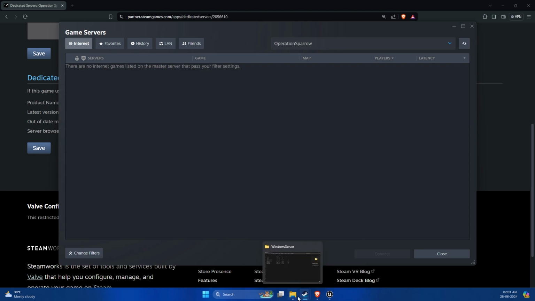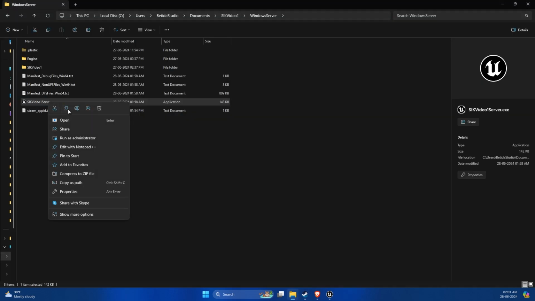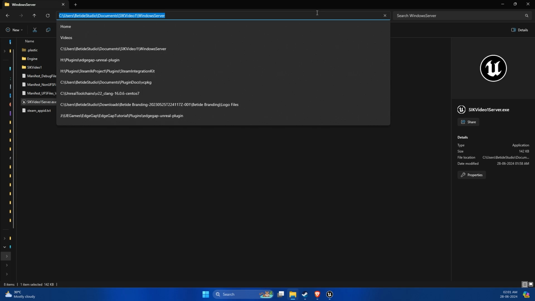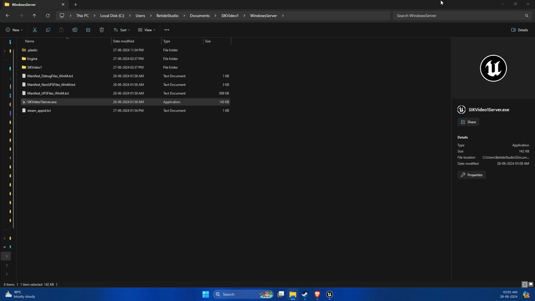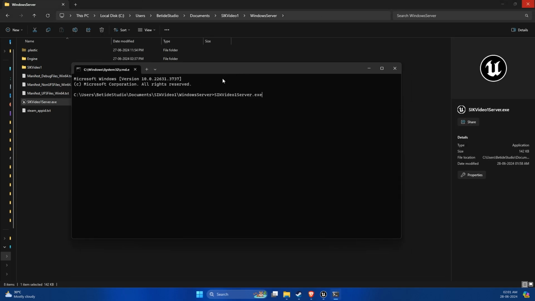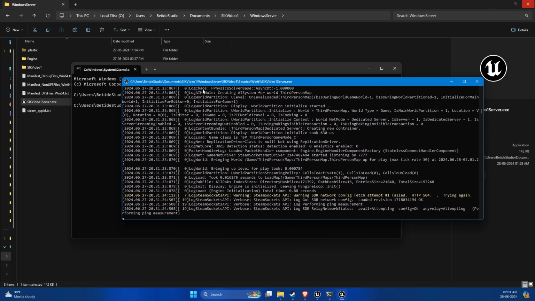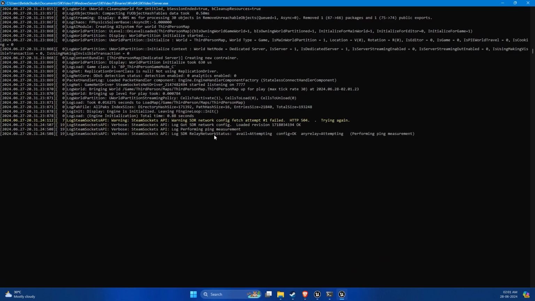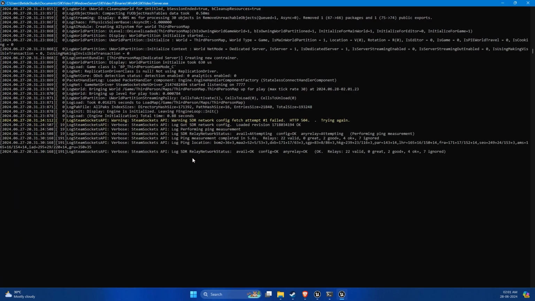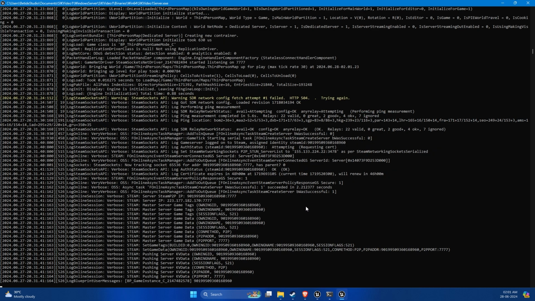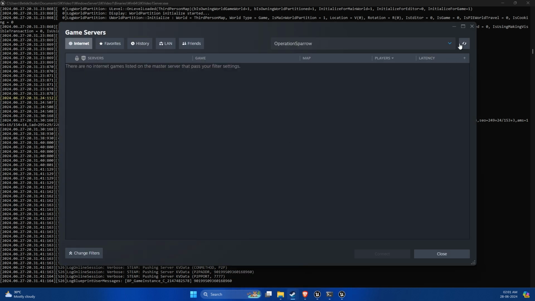So let me start the server once again. I should have renamed it and created a shortcut, you know, but who cares? Dash log. And here it is. So let's go to the Steam server browser again. Oh, and one thing, when you set this Steam server browser name, you have to restart the Steam client or else it will not show. So now here, just refresh.